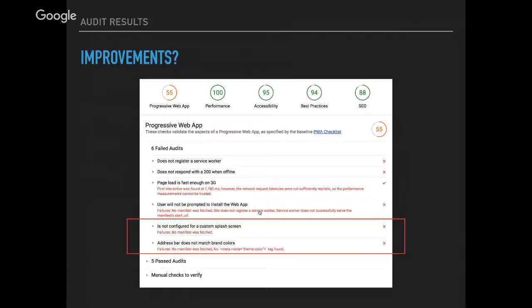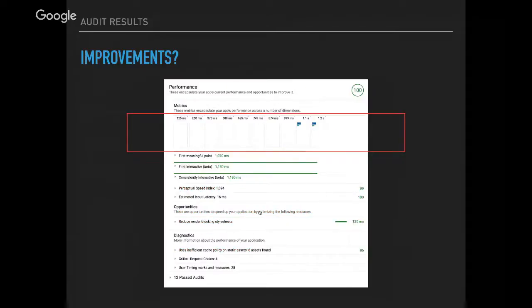And so we passed some more audits, but now we can do a lot better to make our application more scalable on the progressive web app audits. And if we look at performance, now our first meaningful paint is about a second, and then our interactive is 1.1 seconds. The interactive and the consistent interactive are in their beta phases.